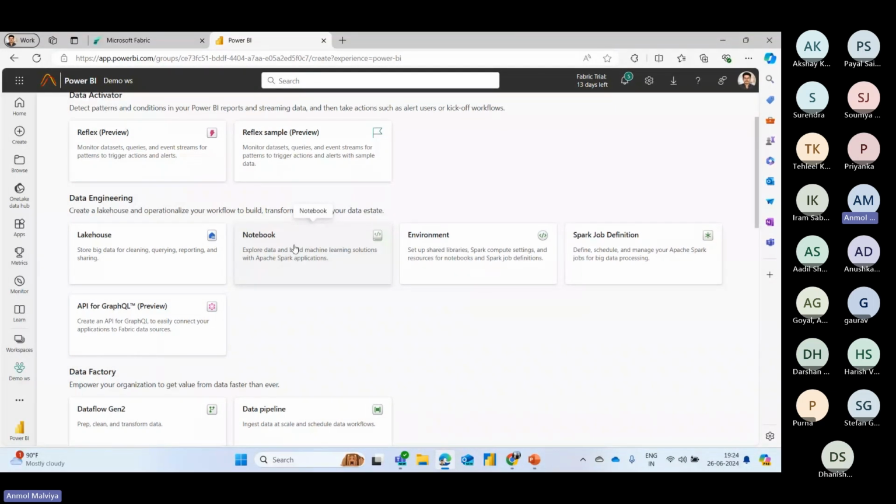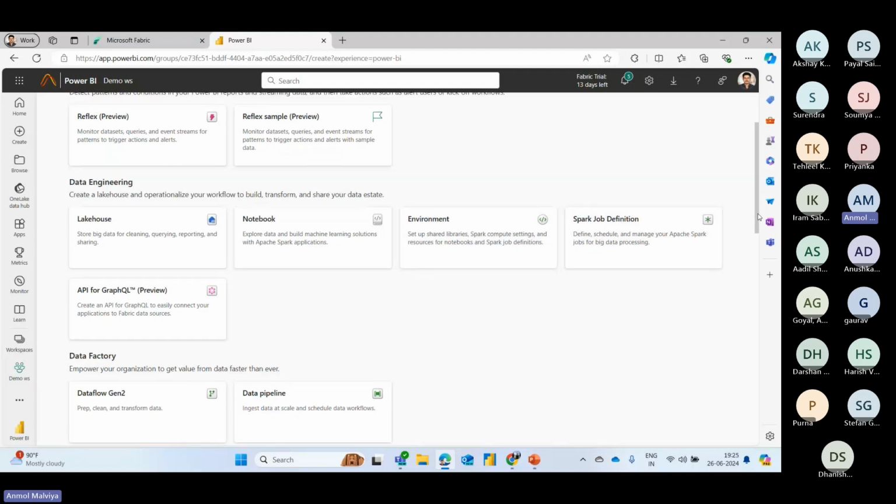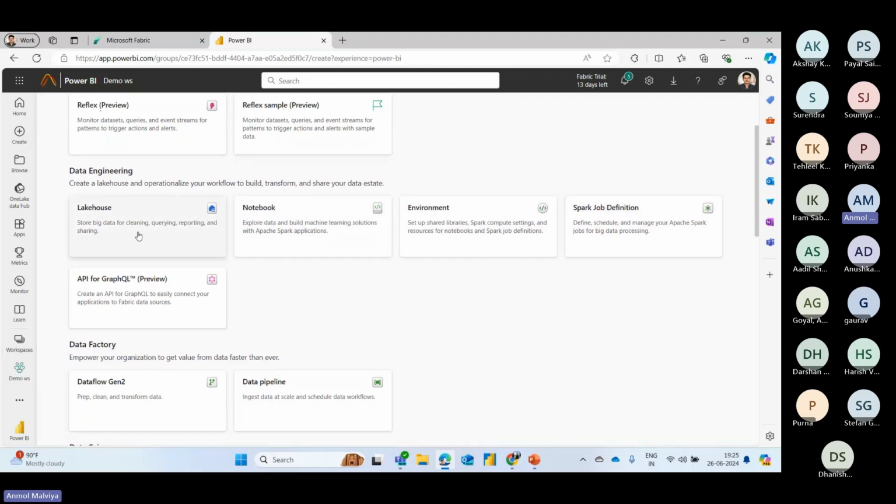Within a notebook, we get the option to write our code. We can write it in PySpark, Spark SQL, or in R. A few language options are available, and Microsoft is constantly updating its services, so in future you can also see more language options within this notebook. Then we have the environment option. We can use this to set up shared libraries, Spark compute settings, and resources for notebooks and Spark job definitions. Then we have the option for Spark job definition. So the main three things in the data engineering section are Lakehouse, notebooks, and environment.